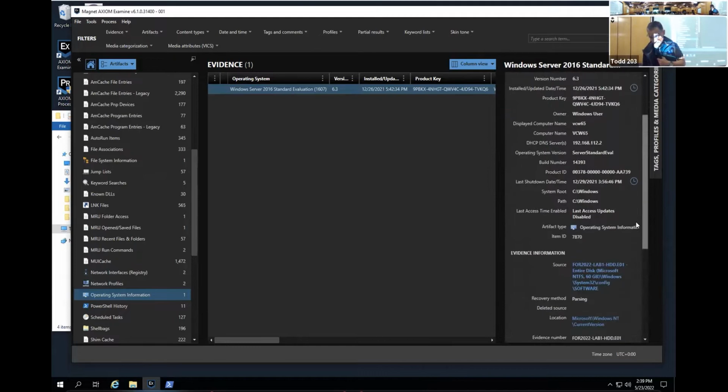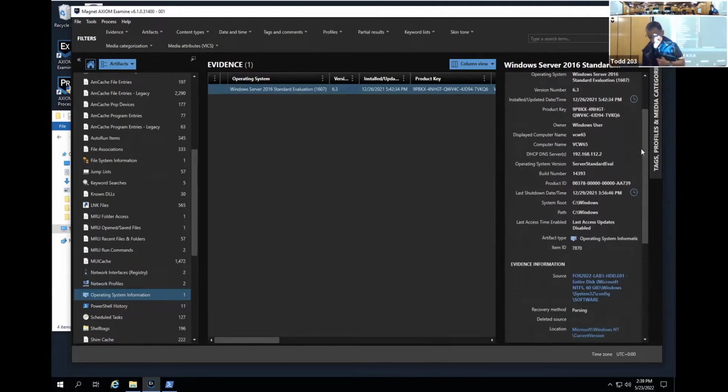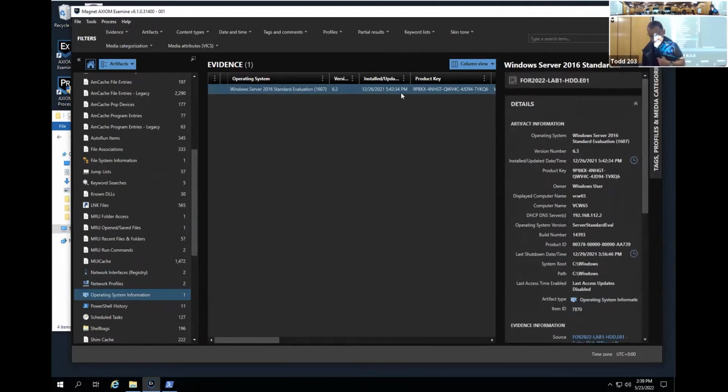That appears to be it. Right, so we have a whole bunch of information by looking at the operating system. All right, next question. What is the computer IP?